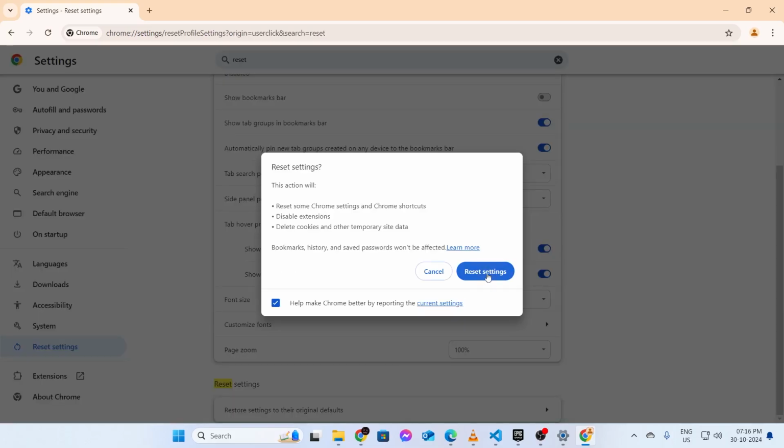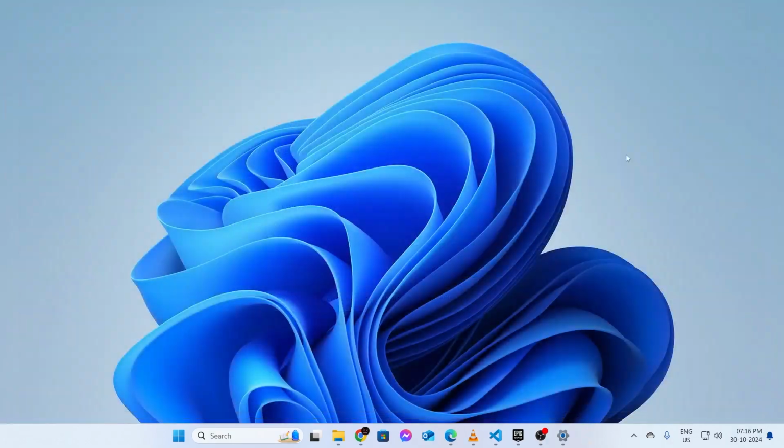This will basically reset Chrome for you. And after that, just go ahead and restart your PC. And after that, everything should be fine. And basically that is how to fix DNS Probe Finish no internet error on Chrome.